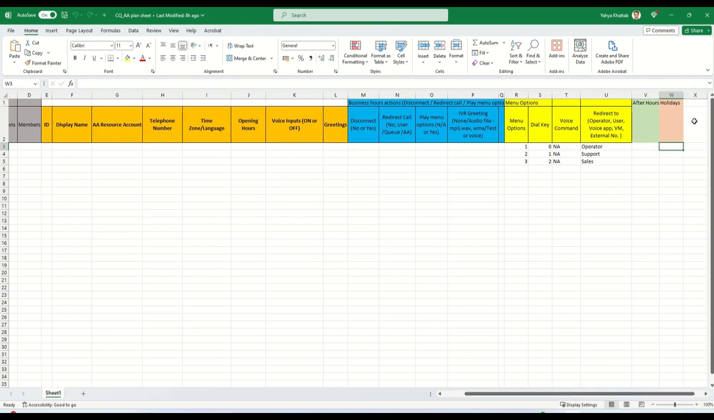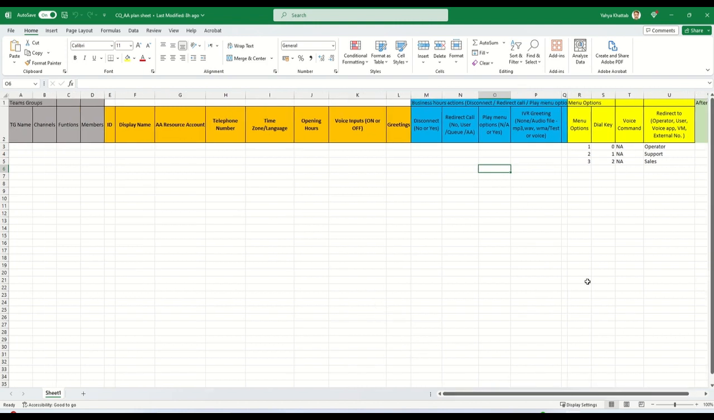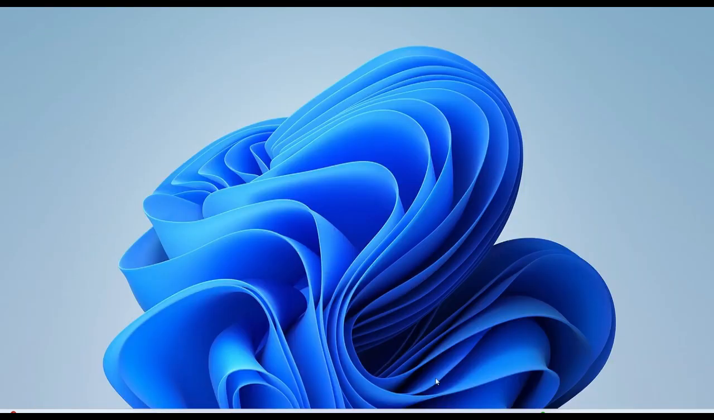Now, this list can expand a lot more than this. It depends on the requirements of whoever is deciding. Okay. Now, this is just an example of how we start. The first thing that we start with is creating a team group.